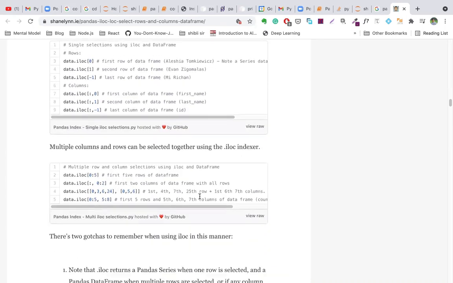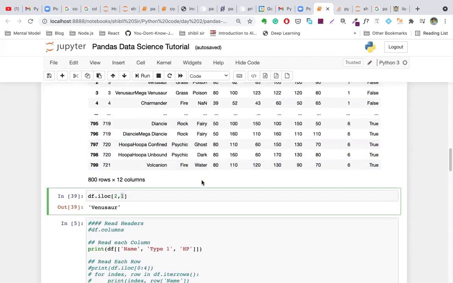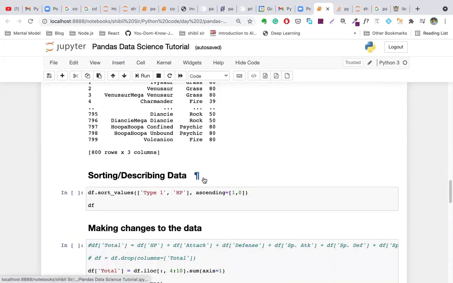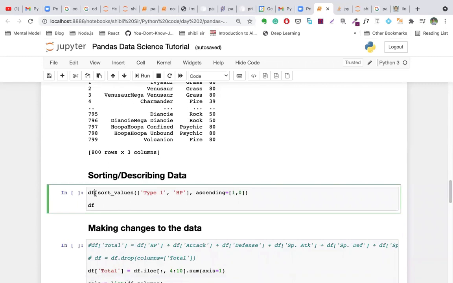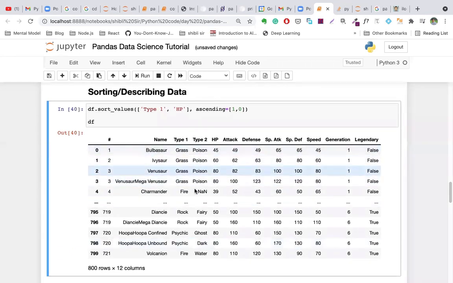I think when you learn by yourself, you will practice and you will understand this better, because there are so many things. Now I want to sort values. If you want to sort values or describe values, there is something called sort values. I'm going to sort values by column type 1 and HP in ascending order, so the whole data frame is now in ascending order by type 1 and HP columns.